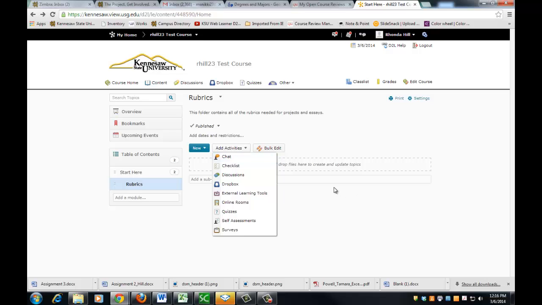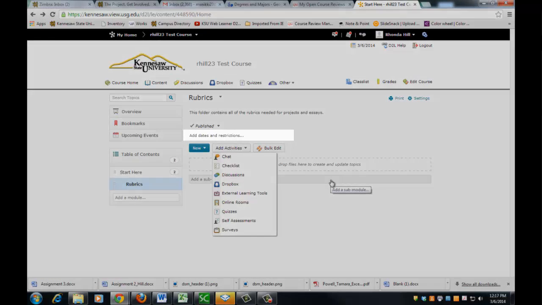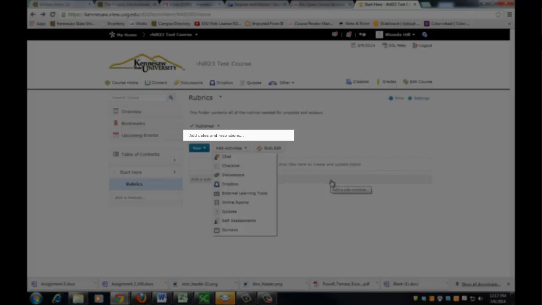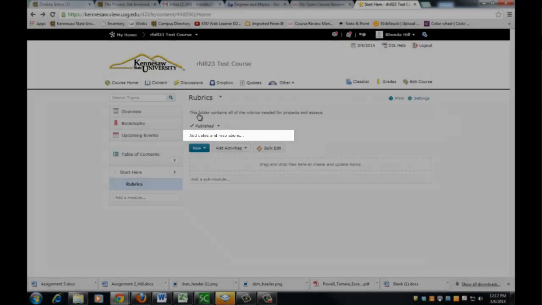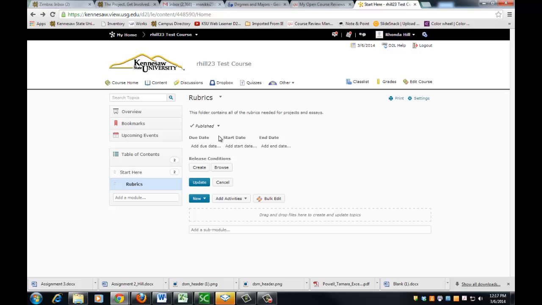We can also restrict the availability of this module, meaning that students will not be able to access it until a certain condition is met. Click on Add Dates and Restrictions to do this. A new menu pops up, allowing us to add a due date, a start date, end date, and even release conditions for the content of this module. Click on Add Due Date to add a due date.